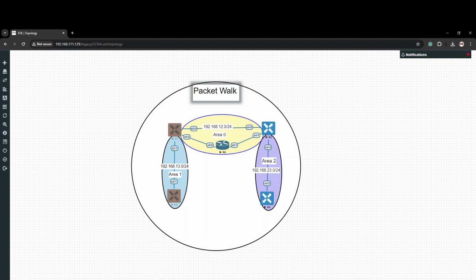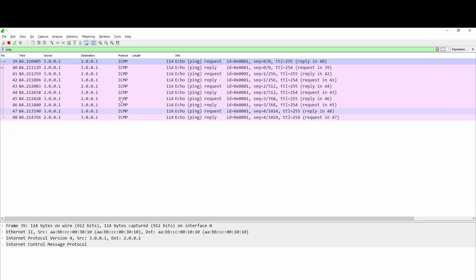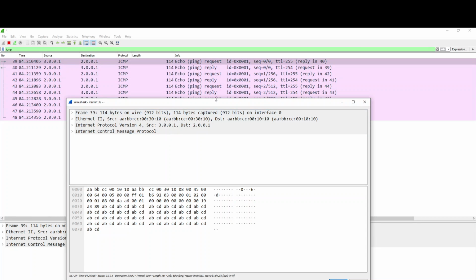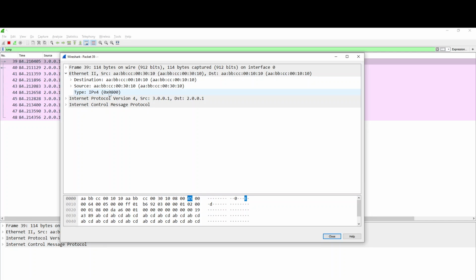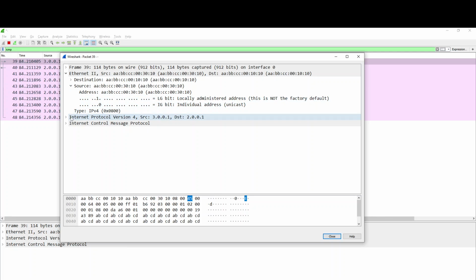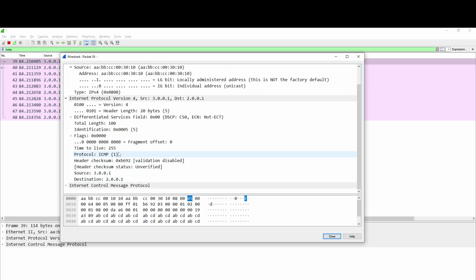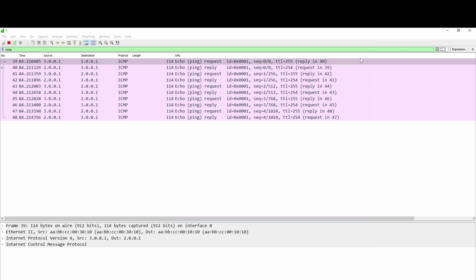Now we will see the packet received here. So this is the packet that we received on the R2. Here we see this is an IPv4 packet, and you can see what the source and what the destination is. The TTL is 255 because it's on the receiving side, and no field has been changed because it's a received packet.